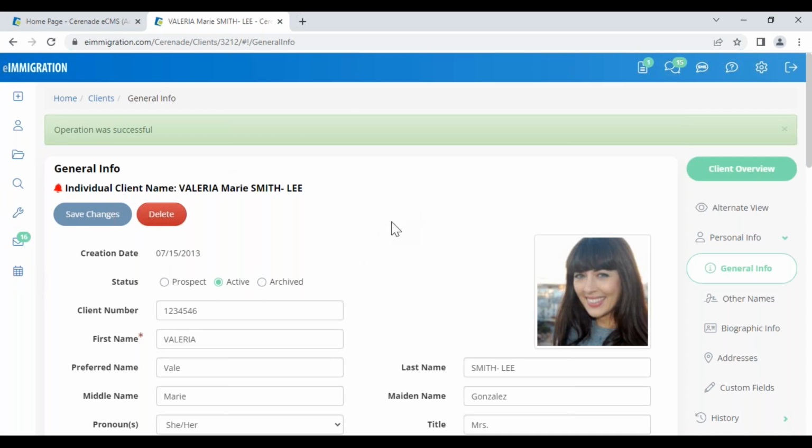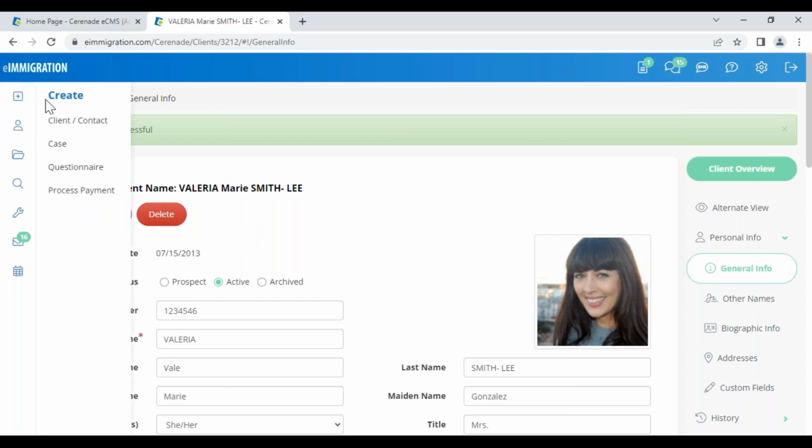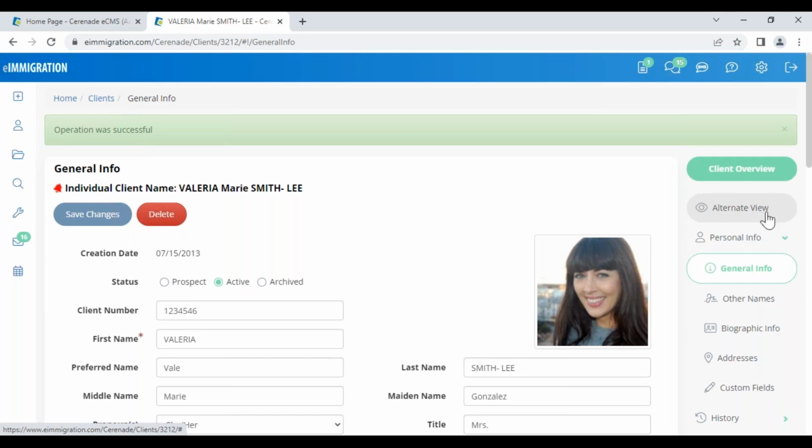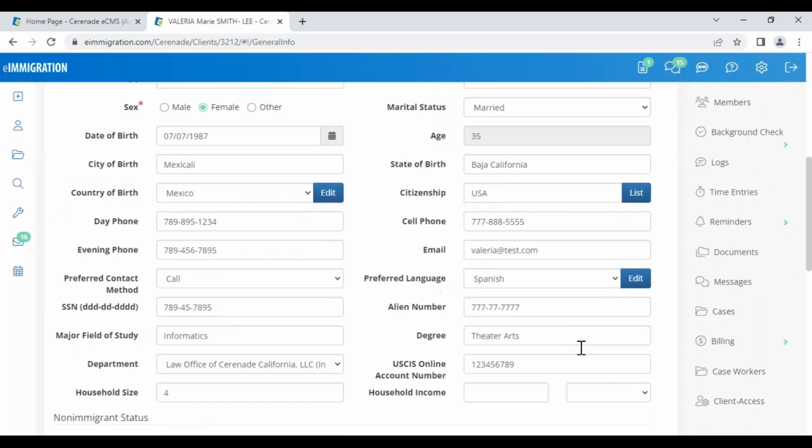All right, so I have the contact profile. Today, I'm not going to talk about questionnaires, but I want you to know that you can send the clients questionnaires, or you can print them, or even use the alternate view to capture the information yourself if you don't want to necessarily send the questionnaire to the client. And the idea is that you want to capture as much information as possible.